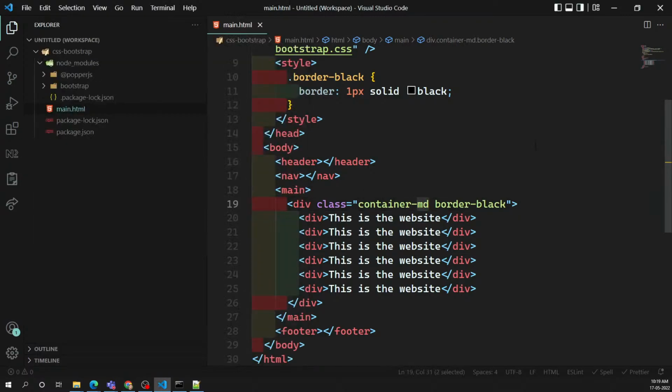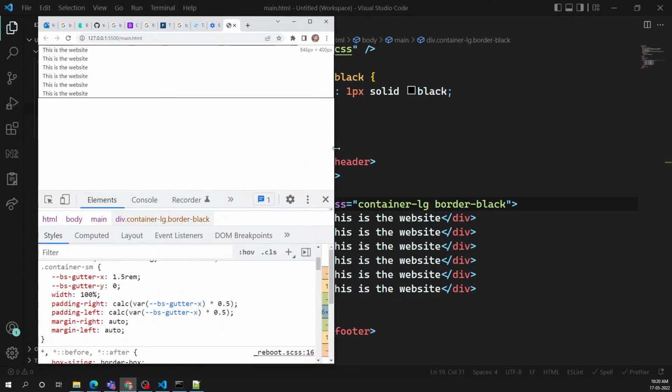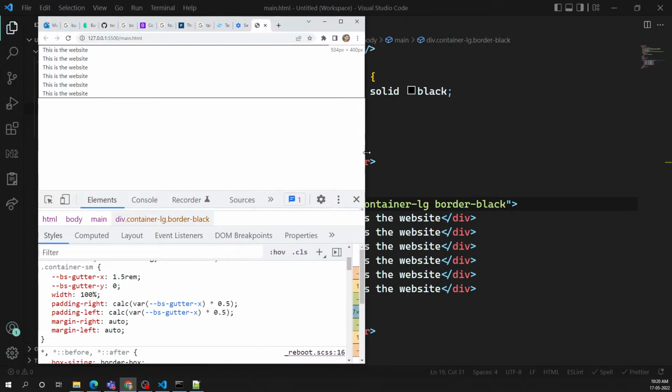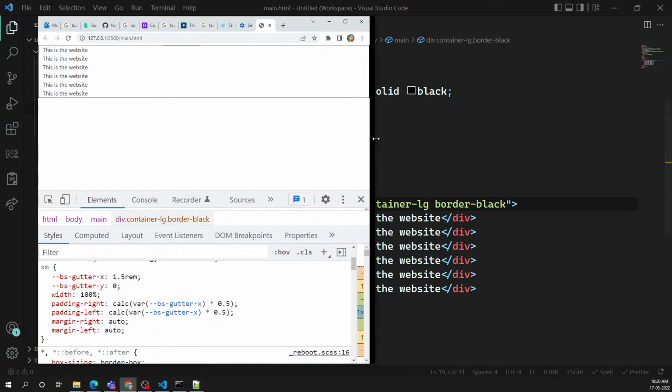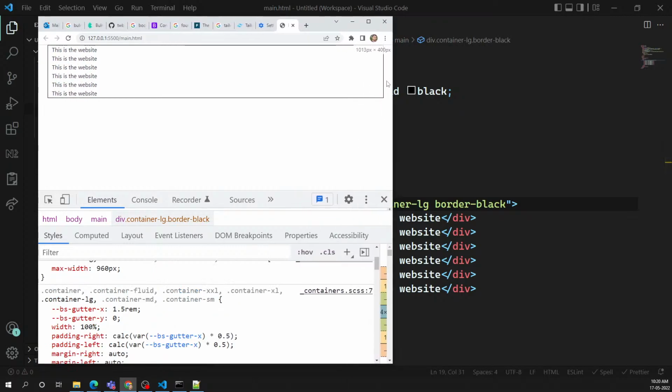Now for example, I don't want to apply it for medium screen; I want to apply it only from large screen onwards. Then if you see here, for medium also it is 100%. From medium, 992 will be the large screen. So up to 992 it is 100%. Immediately if I go greater than 992, the width has been applied.